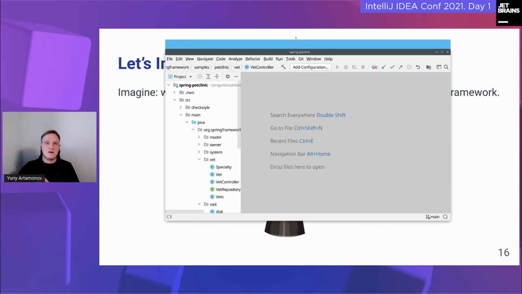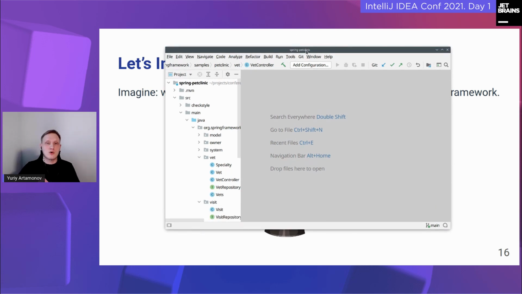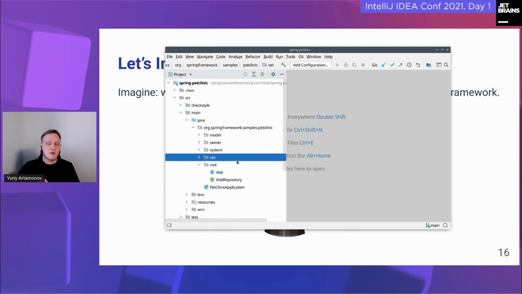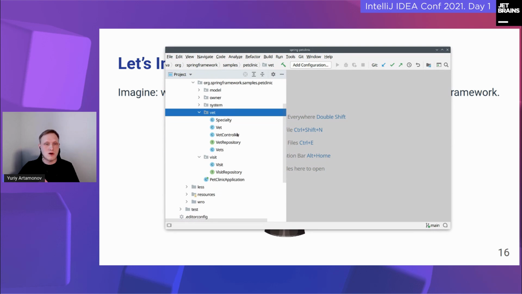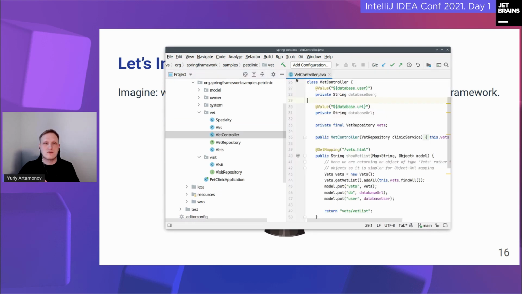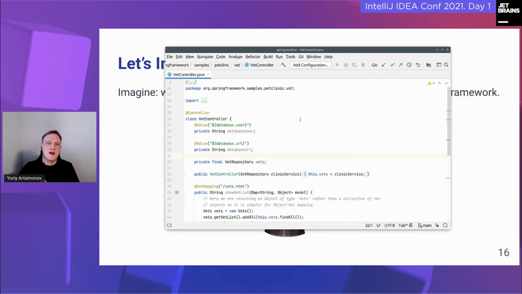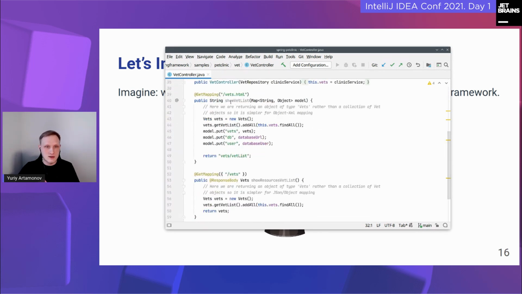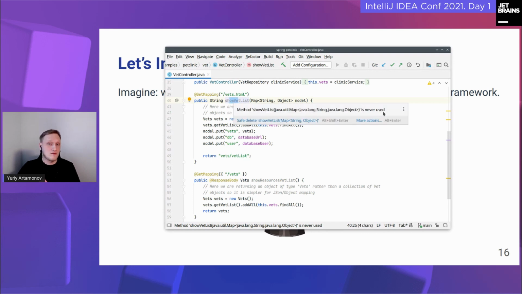So I've opened this sample project, a very well-known sample project, Spring Pet Clinic. It's an example of a project based on the Spring Framework. Let's open something like the vet controller, some code. And here I see a lot of gray markup. I see this method is never used.